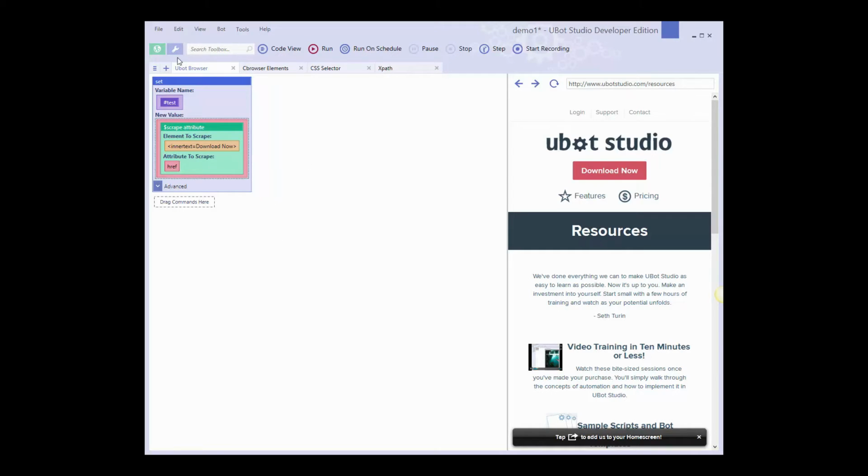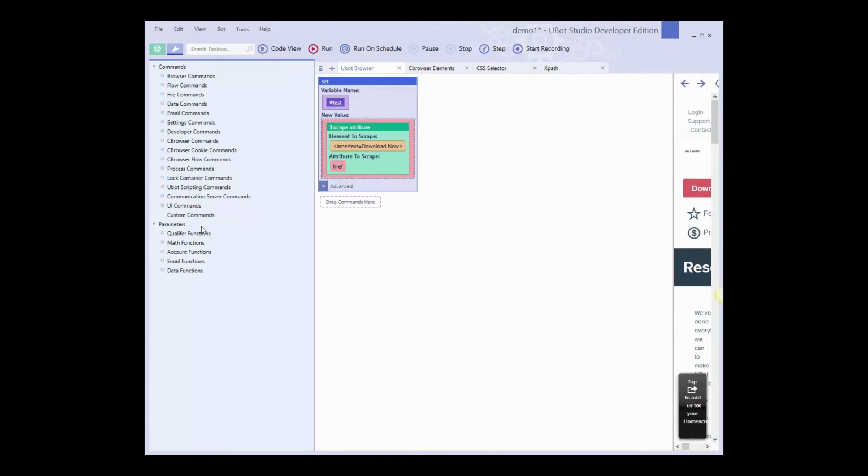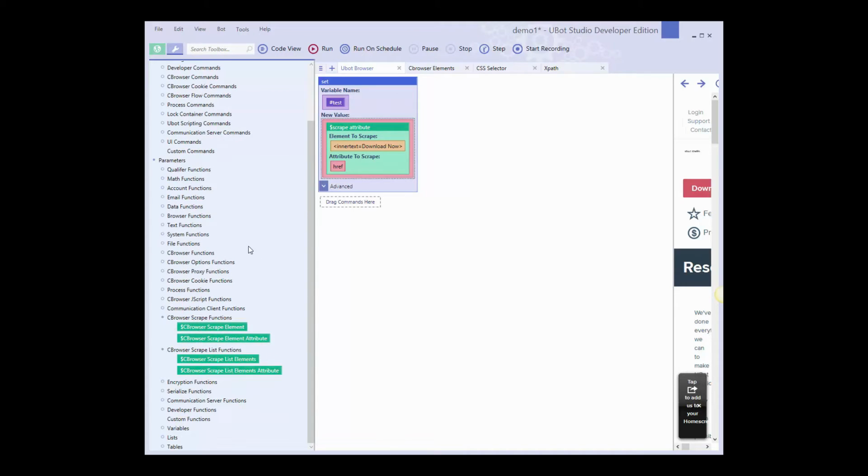Before we look into that, I would like to explain the different scrape commands, or better, scrape functions we have in the ExBrowser plugin. There are 4 functions, and they have different tasks, but they all do basically the same thing. We have the scrape function here, and we have the scrape list function. The important thing is that both scrape functions, scrape element and scrape element attribute, will always only return one result.